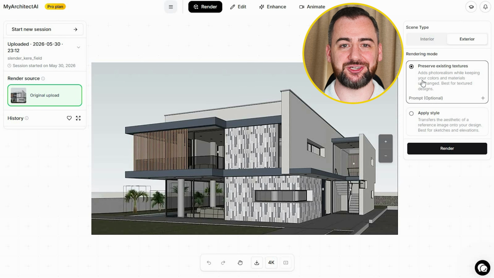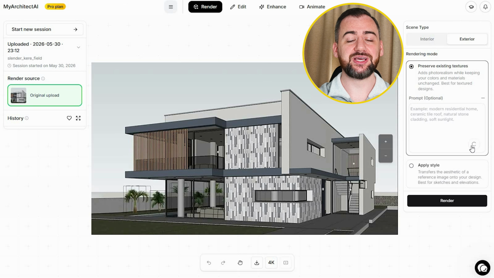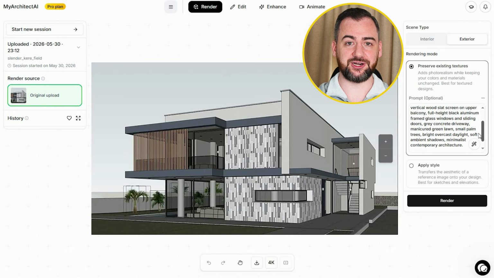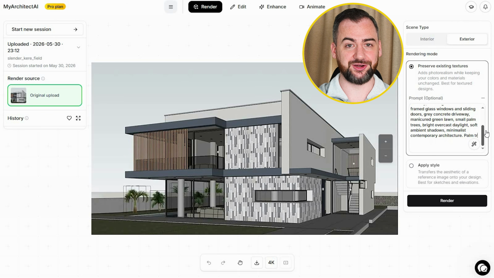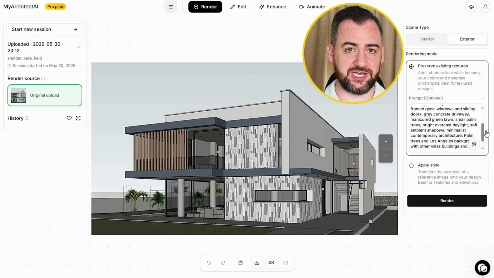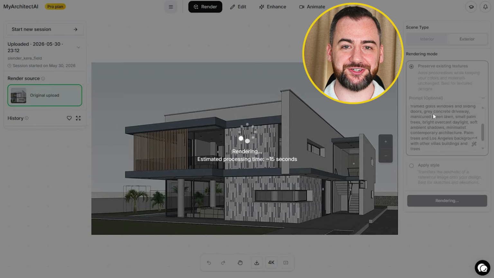Again, let's use the automatic prompt feature. The key thing though is you can go in and edit it after, which is exactly what I'm doing here. So I've added that the building is set in Los Angeles. So let's see the results.